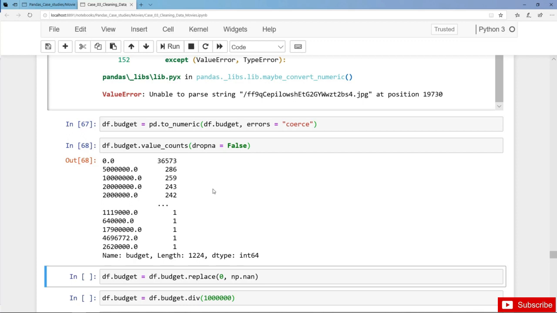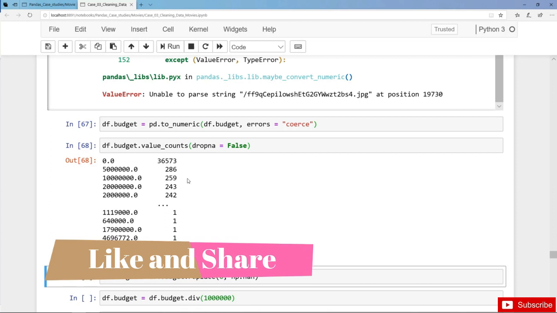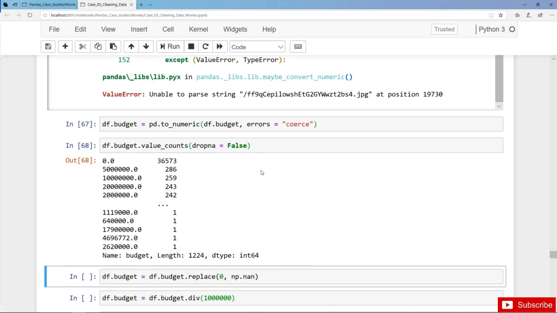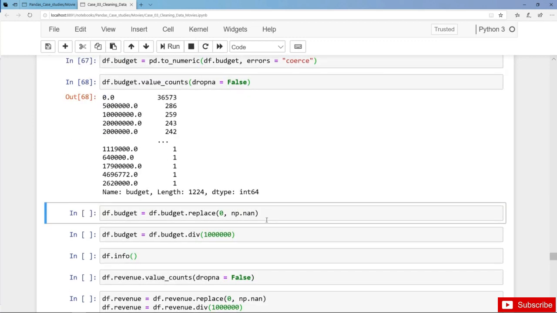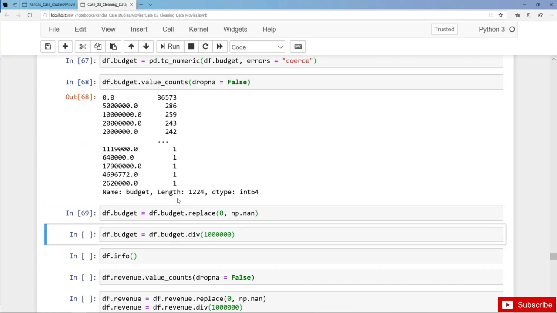And we could suspect that the value 0 is actually a placeholder for a missing value. So whenever people do not know the budget of the movie, they simply type in 0 for the budget. And that's definitely not helpful, so a missing value would be more meaningful and helpful. And therefore, in the next step, we replace the budget of 0 with a missing value np.nan, and we overwrite the budget column.